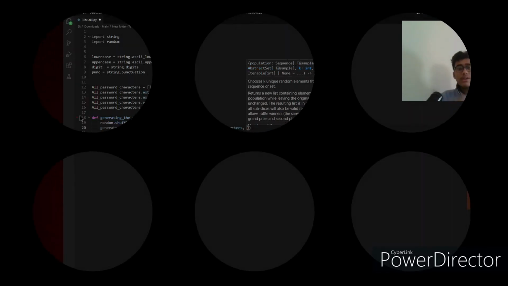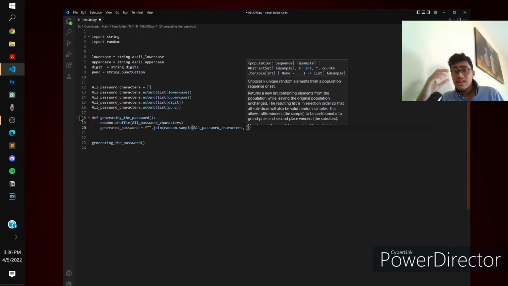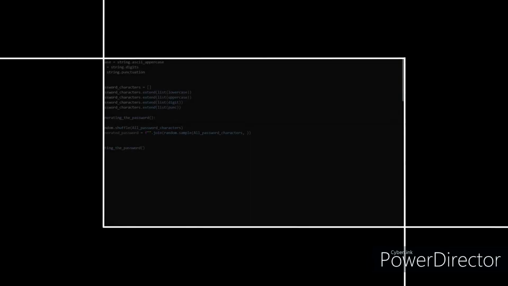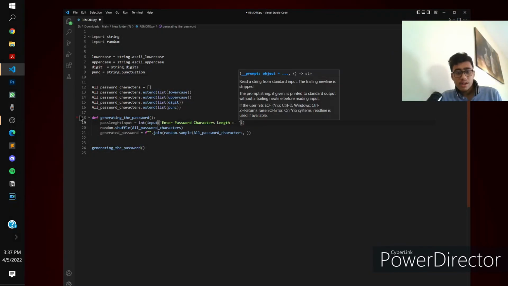But we need to give it one more argument, that is the number of characters to sample, that is the length of the password. Well, how will we get it? We can take an input from the user. So inside the function, we are going to do this.